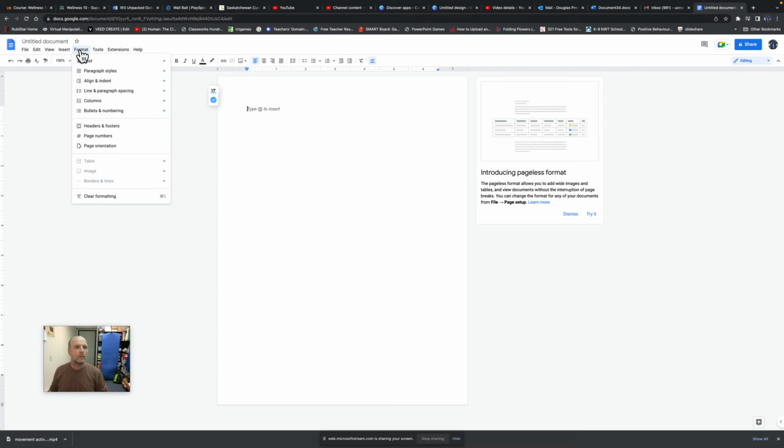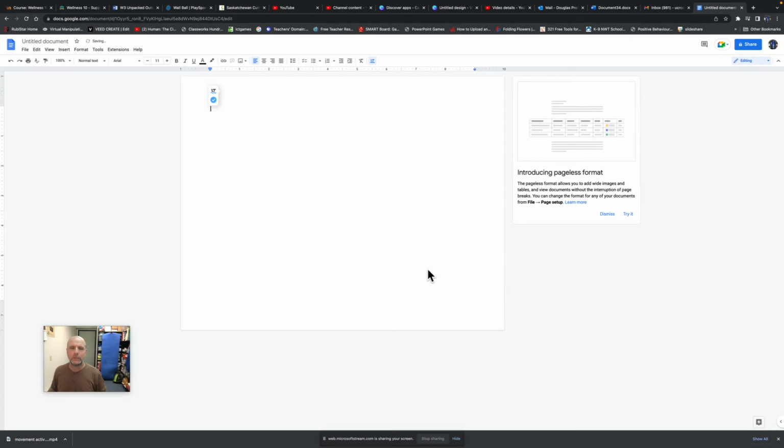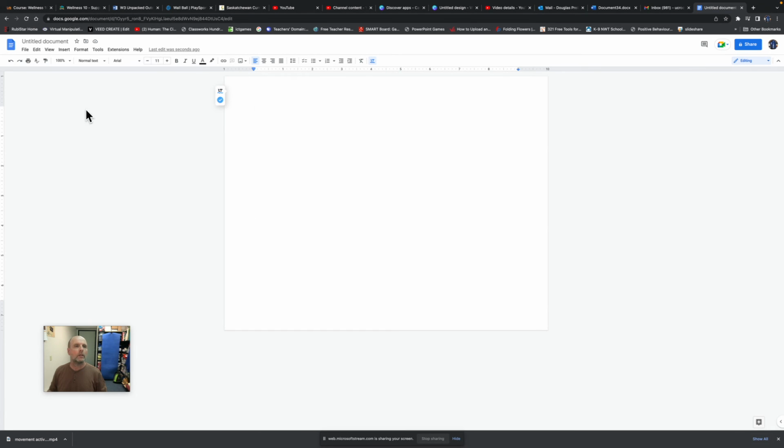I use Docs a little less, so let's see if I can find it. So I clicked on Format, Page Orientation, and I'm just going to pick Landscape. So that'll turn it sideways. Okie dokie. And now I want to put my table in there. I'll get rid of this.